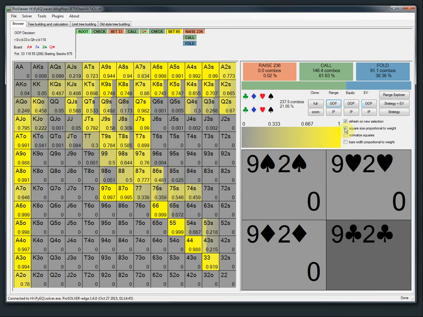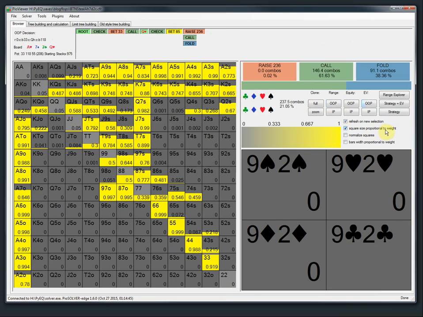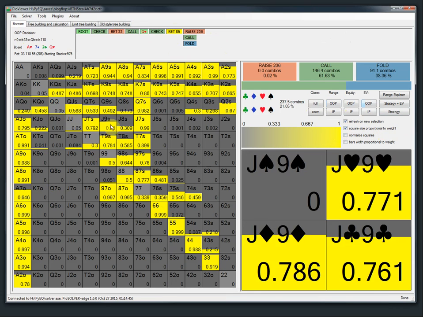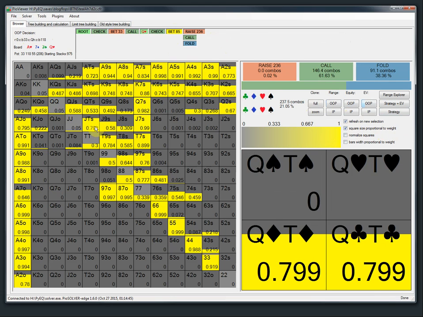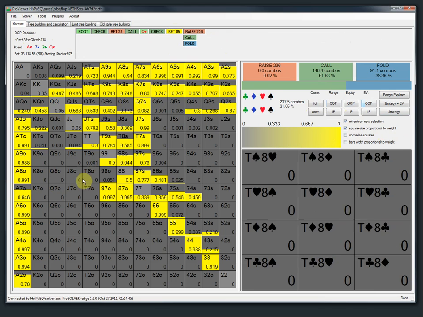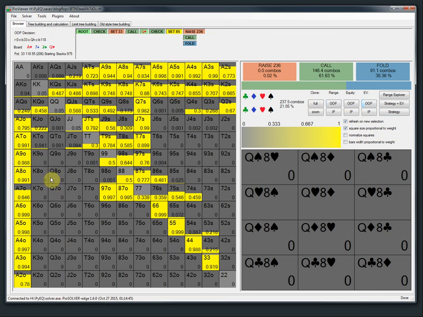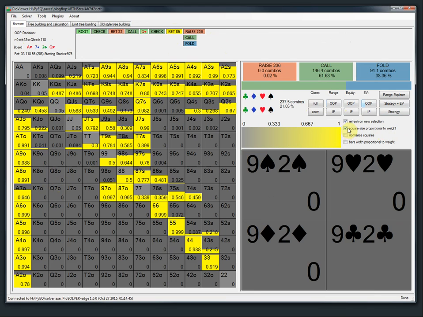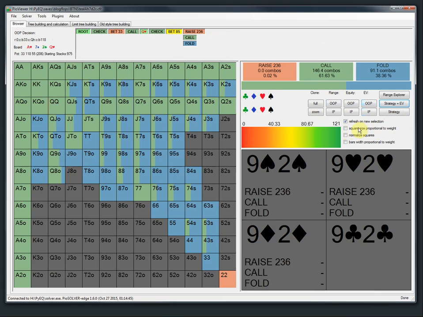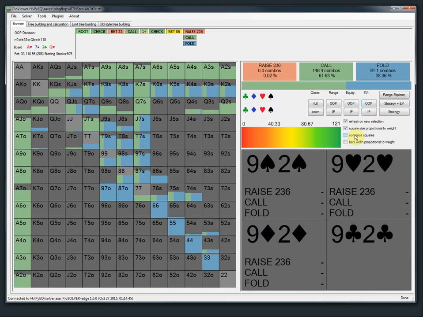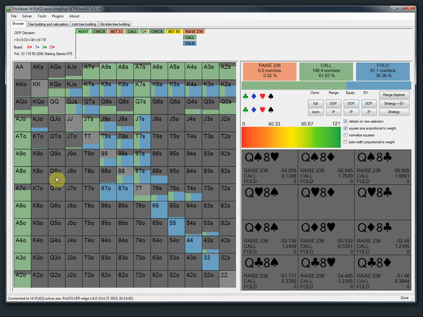And there is this checkbox here, square size proportional to weight, which I like, and which shows the numbers in this nice way. So they are easier to visualize, and yeah, there is nothing for Queen 8. Another way is that we choose strategy or strategy and EV, and then check this checkbox, and again this hand is going to disappear, because now the size of the square is proportional to weight at given point, and we can see that Queen 8 is no longer here.